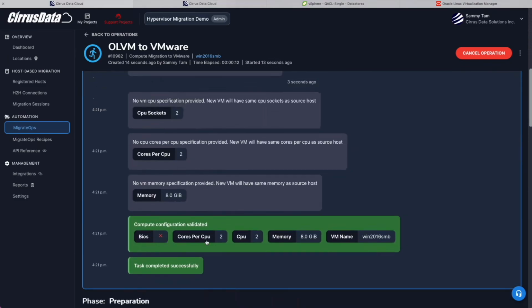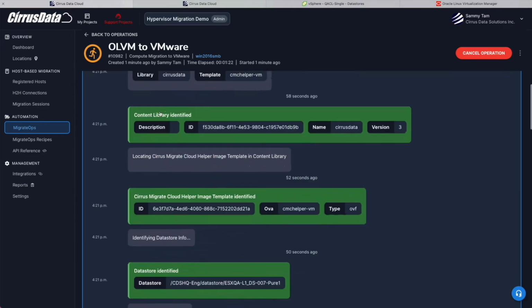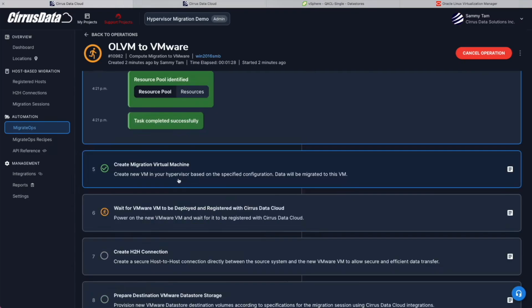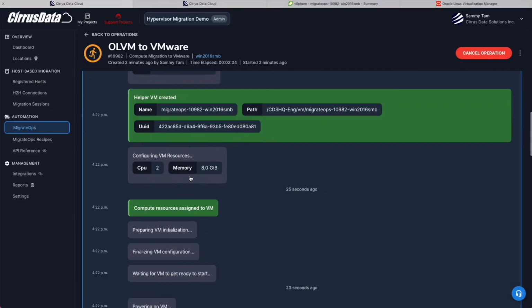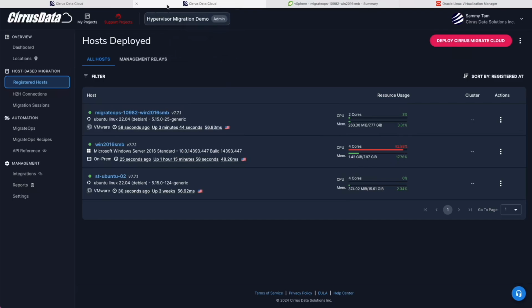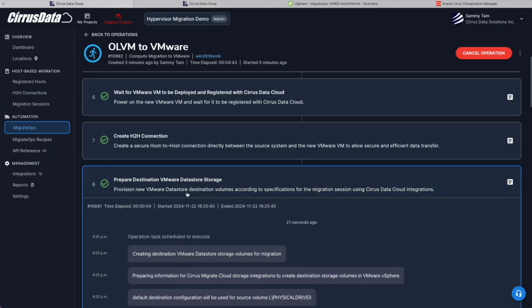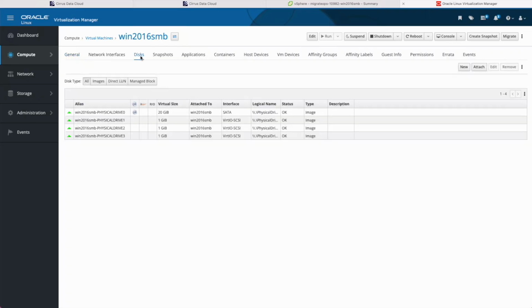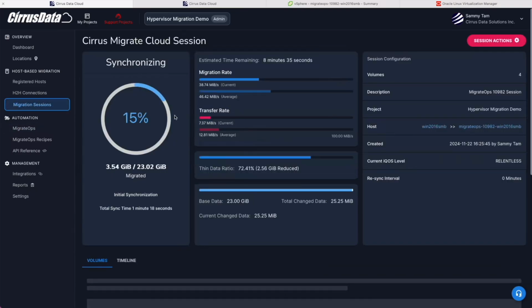You can monitor the progress of all tasks with the detailed messages. The access node is identified, the VMware environment is prepared, and all necessary configurations are automatically set up. A temporary MigrateOps VM is created, and these are all automated. The VMware VM is deployed and registered with Cirrus Data Cloud. A secure data transfer connection is established, and the destination virtual disk storage is prepared. A migration session is created, and data is synchronizing.